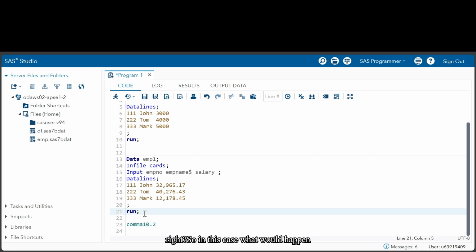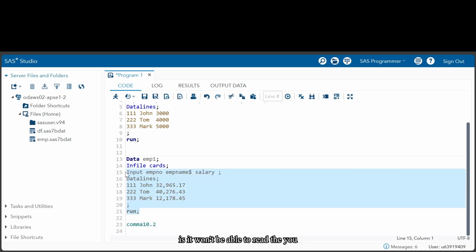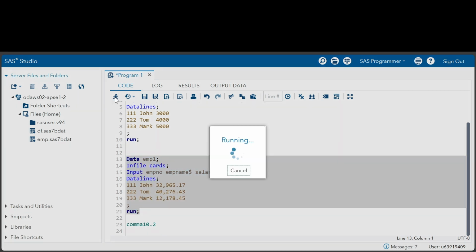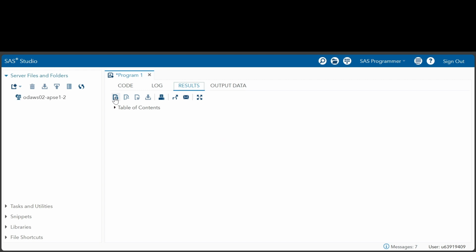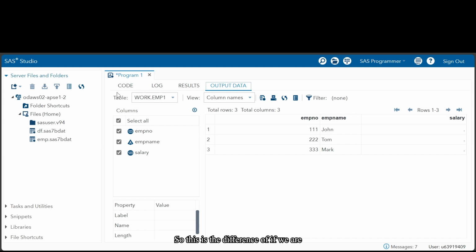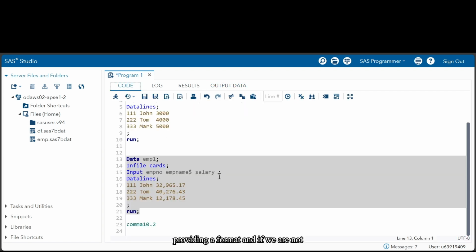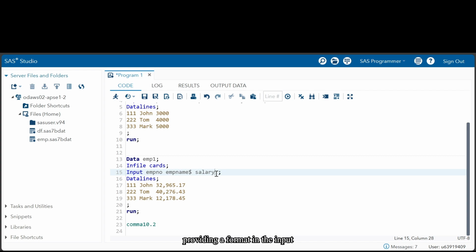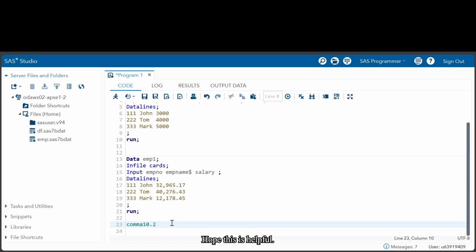In this case, what happens is it won't be able to read the raw data. If you could see the difference, if we are not using the format in the input statement, it is not able to read the data. So this is the difference between providing a format and not providing a format in the input statement. Hope this is helpful.